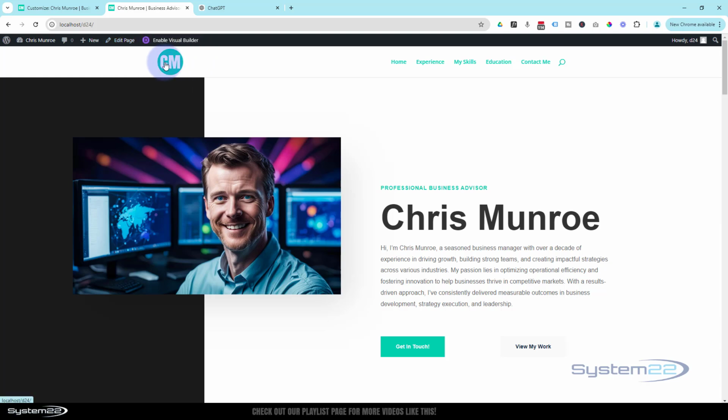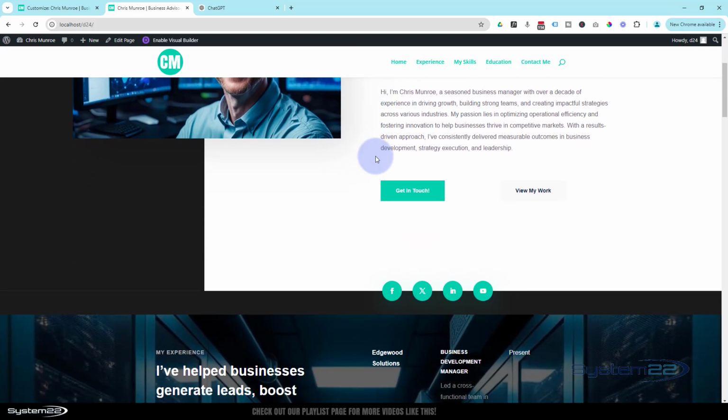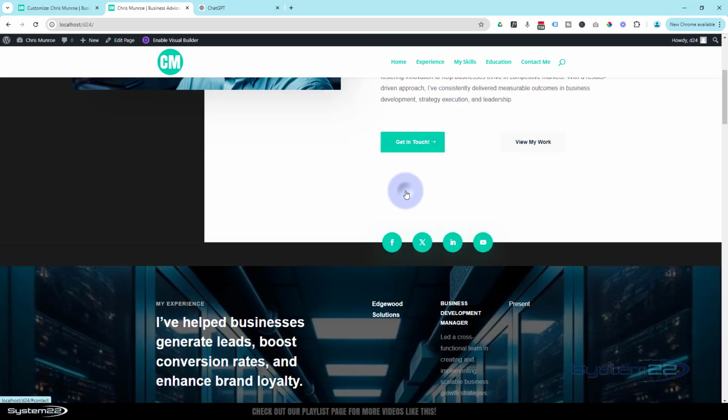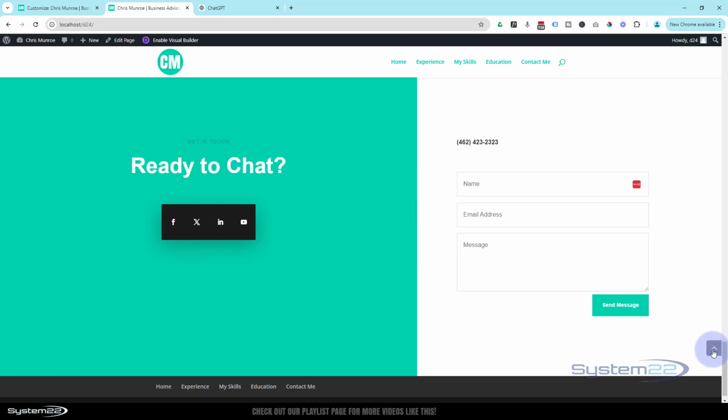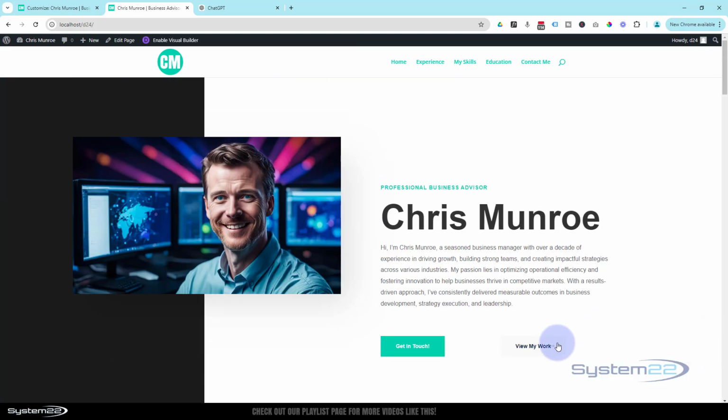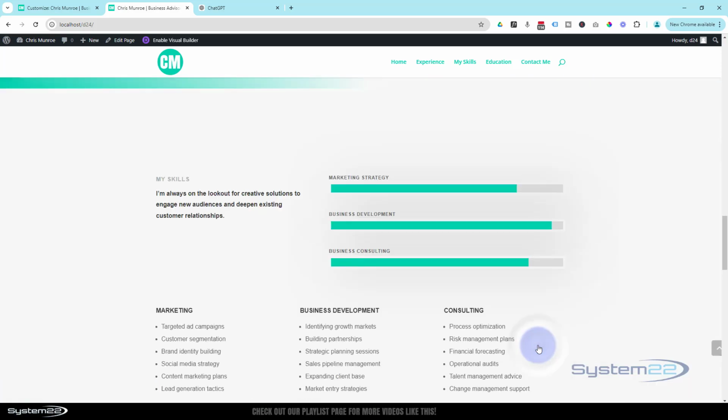We've got our correct logo. We've got our site name and tagline there. We've got our little favicon or site icon up there. The menus are the right size. Fixed menus are the right size. Make sure our buttons are going to work. Get in touch, that should go to the contact. Fantastic. Let's hit our little back to the top button. View my work, that should go to the skills.